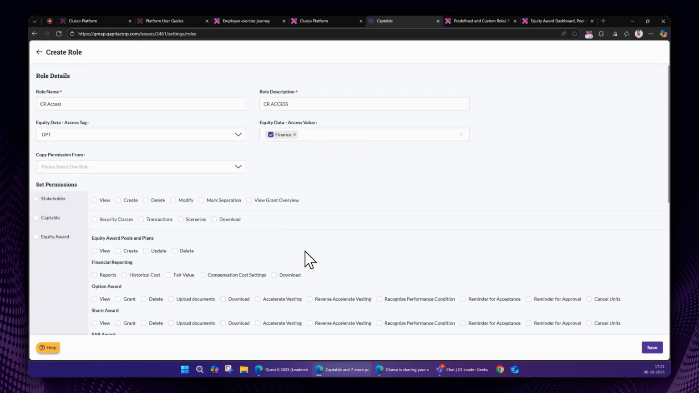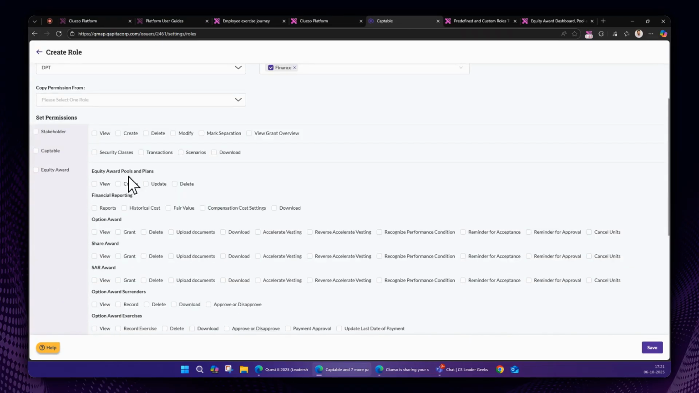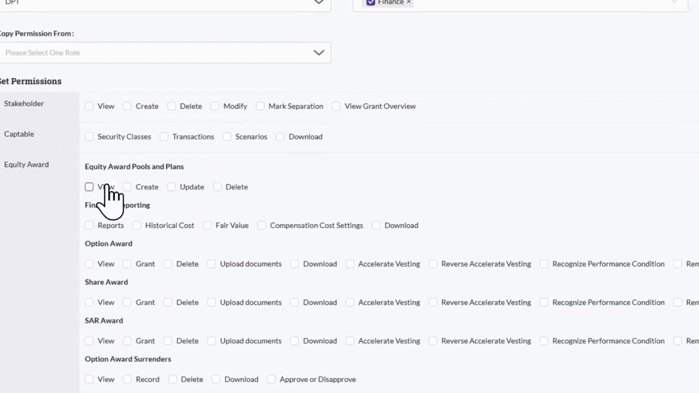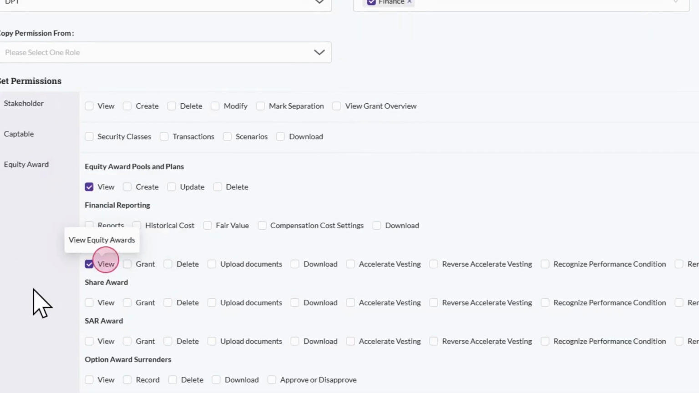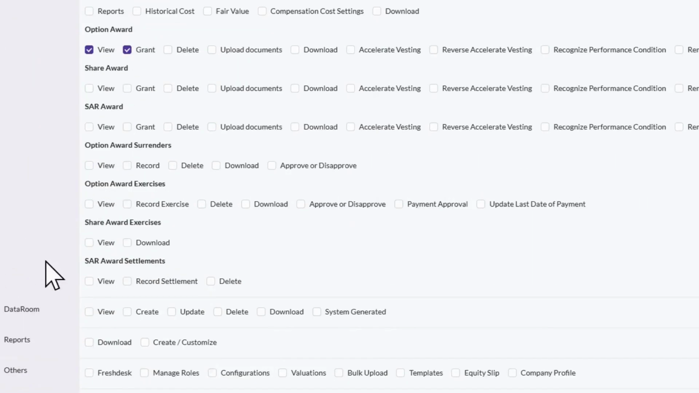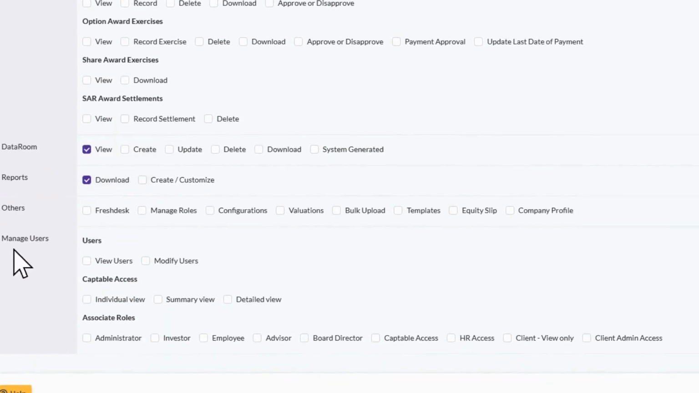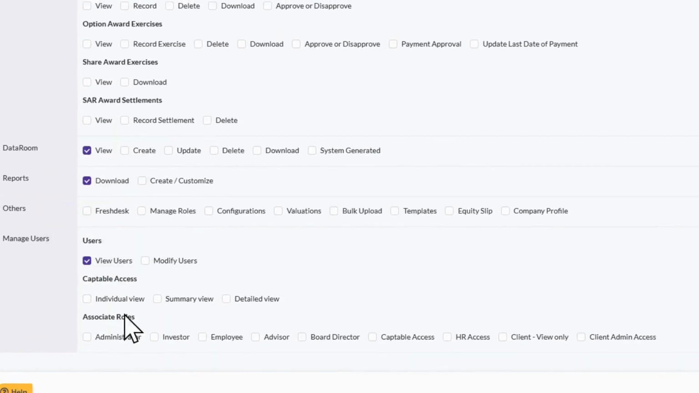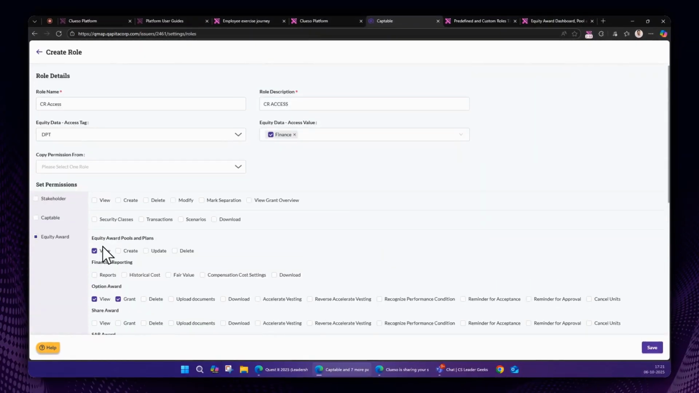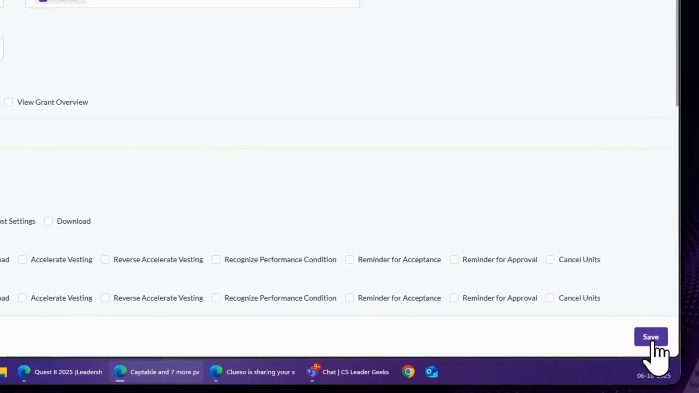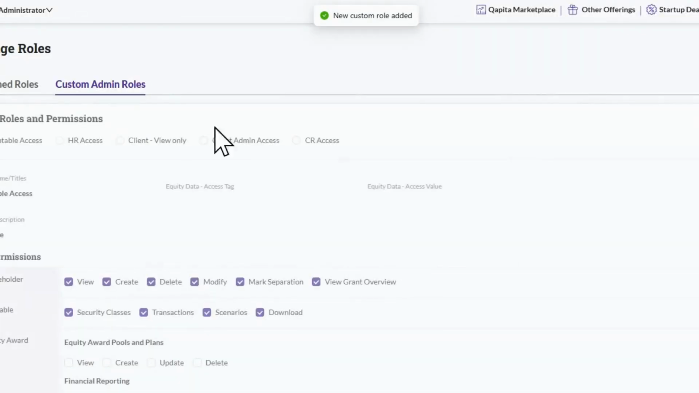For example, this custom admin from finance can view equity award plans and stock options, grant them, download reports from the data room, and share access with other employees. When we share this access, the tag ensures only finance department employee details are included. Now, we save this configuration. After saving, we see the CR access tag, showing this is for the finance department.